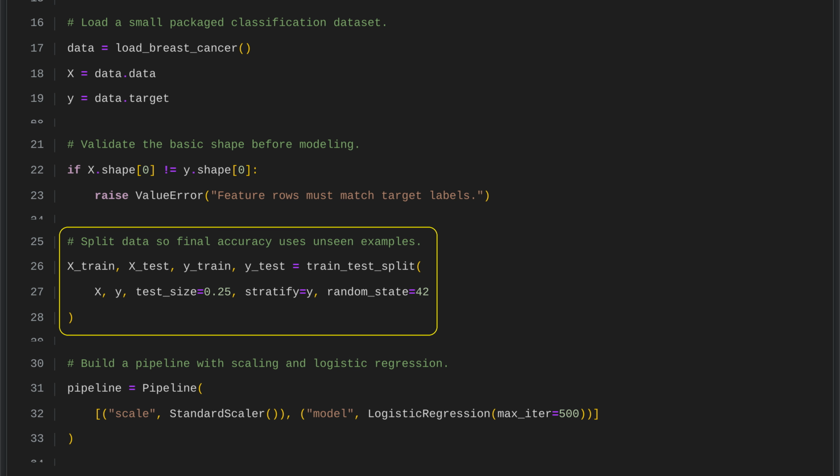The dataset is split into training and testing sets using Scikit-Learn's train_test_split function, with 25% reserved for testing. This lets the model be evaluated on unseen data for a more reliable accuracy estimate. Stratification keeps the class balance the same in both sets, and a fixed random state makes the split reproducible.